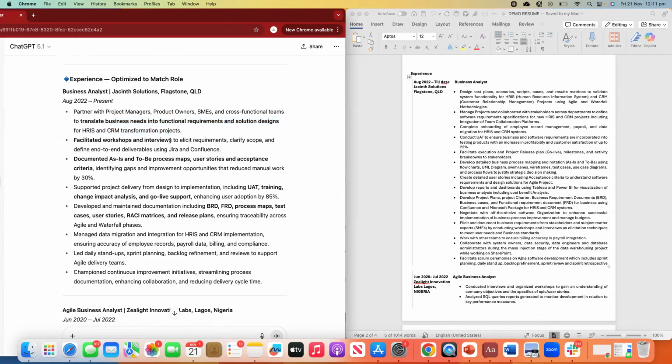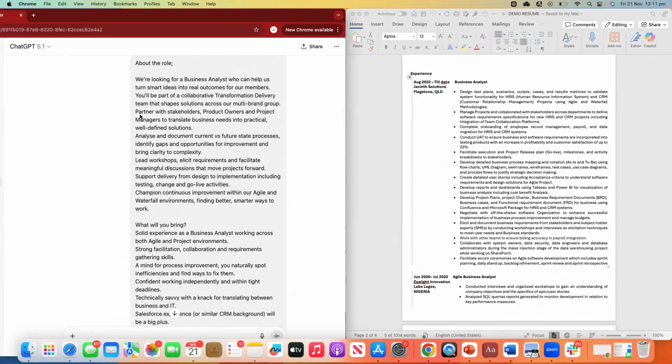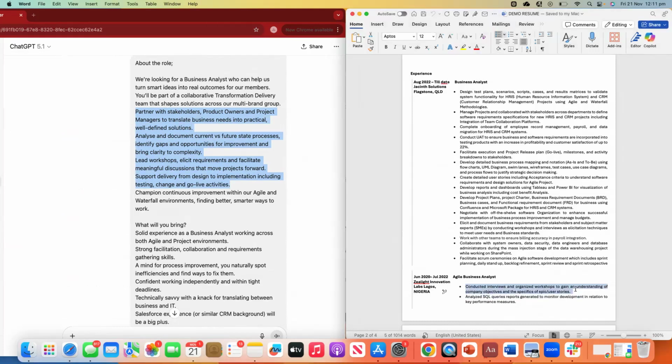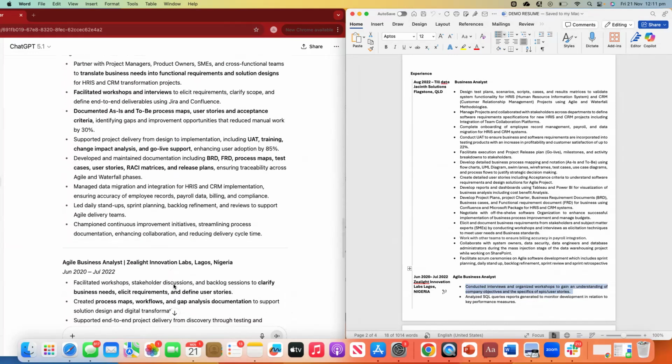Do you know why I said partner? Remember the job ad said you are looking for someone that partners with stakeholders, project managers, this and that. See the word there. And it didn't just copy and paste, because once you copy and paste it is incorrect. The job ad says lead workshops, elicit requirements, and facilitate, right? I have it on this resume: I said conducted interviews and organized workshops to gain understanding. Let's see how it rewrote it to actually meet the needs.